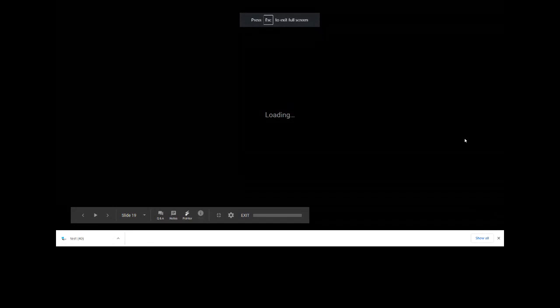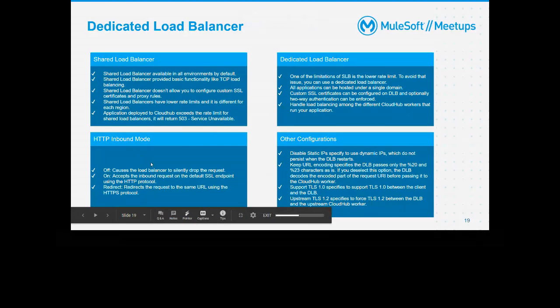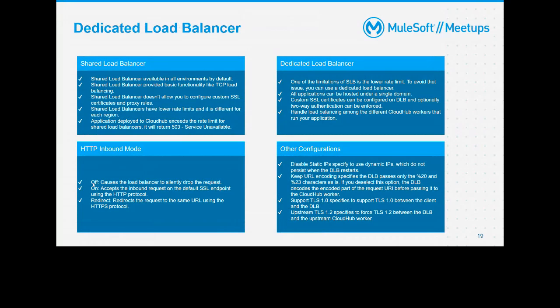So generally, when you create a dedicated load balancer, we have an option called HTTP inbound mode. There are three options: off, on, and redirect. Off means it will always allow traffic on HTTPS, and it does SSL offloading and sends the request to the upstream API on HTTP. So from outside, we get a request on HTTPS, right? Then it does SSL offloading and then sends the request to the application deployed within CloudHub over the protocol HTTP.